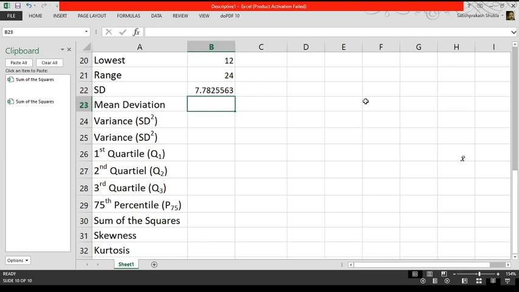Now to find the value of mean deviation, we start the function with equal sign and then we write AVE, that is for average, and DEV, that is for deviation, AVEDEV. Then in bracket the data range B2 to B13. Then we'll press enter key and get the value of mean deviation, that is 6.375 here.